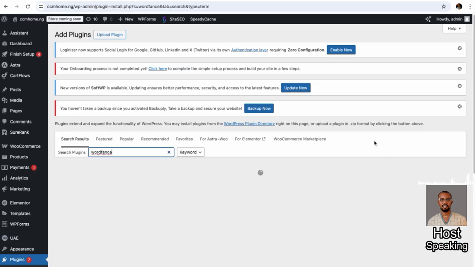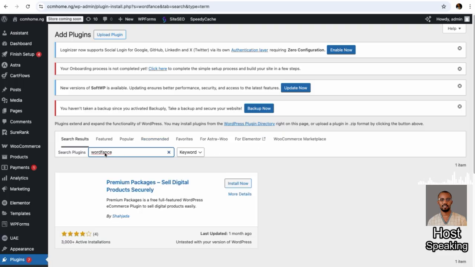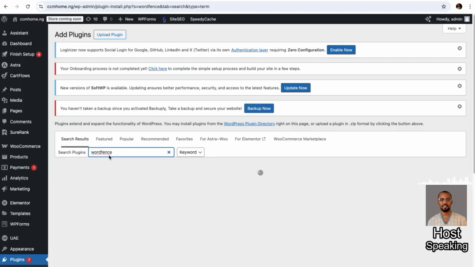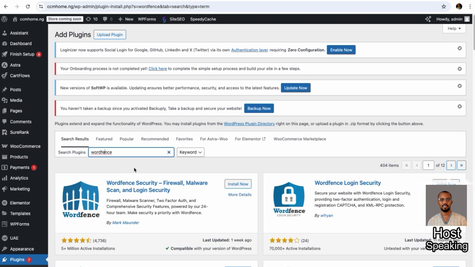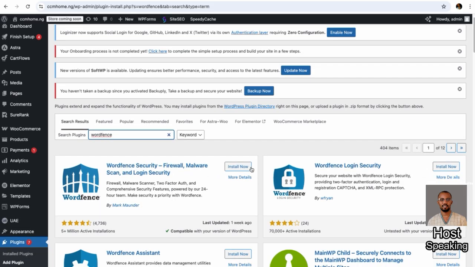So once you go to add, you just type Wordfence, and it will give you Wordfence Security. Once you type the plugin that you're looking for, it will give you all the other Wordfence results. All you need to do is just click on install. Once you click on install, it will start installing, and once it's done installing, click on activate, and that is all that you need to do as a beginner.